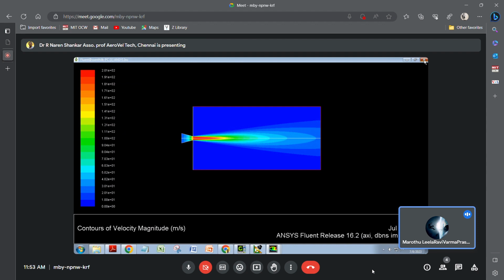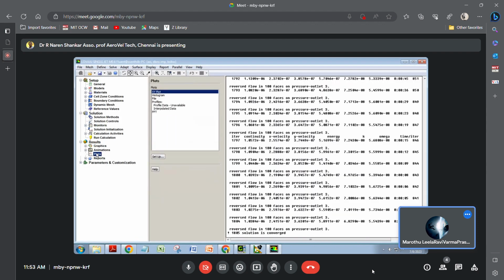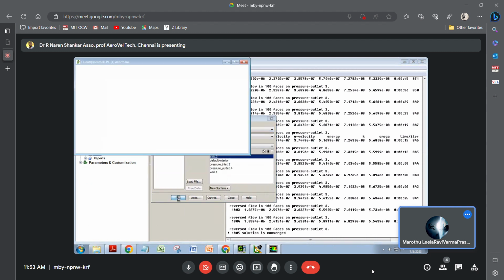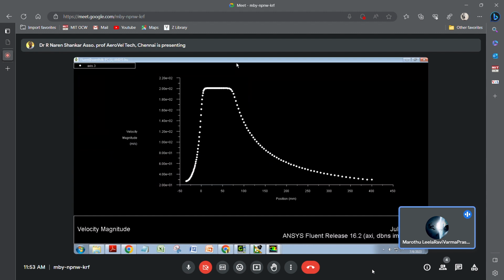If you want to see the velocity plot, go to the axial velocity plot. You can clearly see velocity has started at something around 20 meters per second. It has been raised in the nozzle to 200 meters per second, because that is the function of the nozzle. In 35 mm length itself, 20 has become 200.